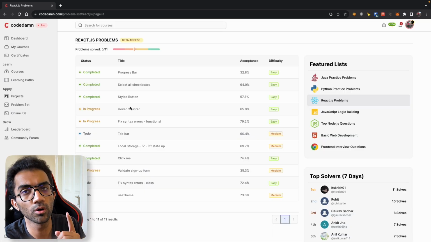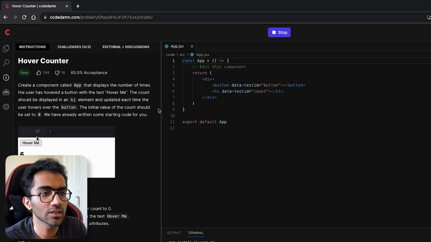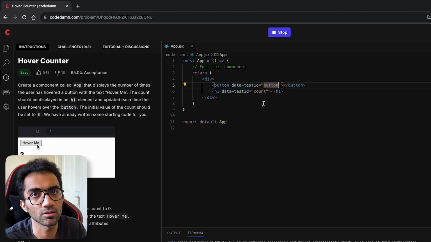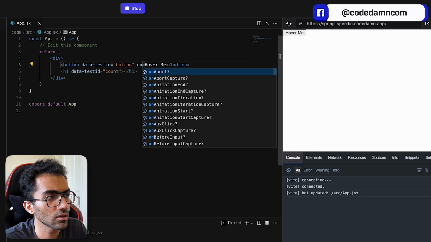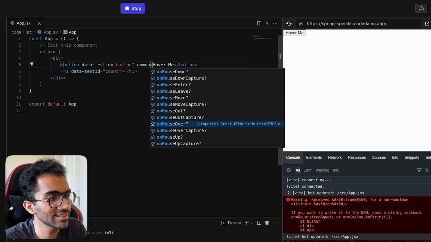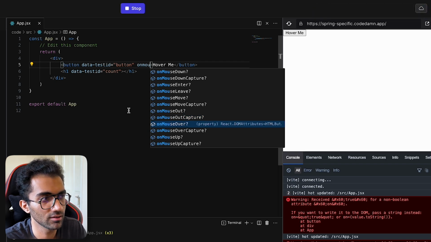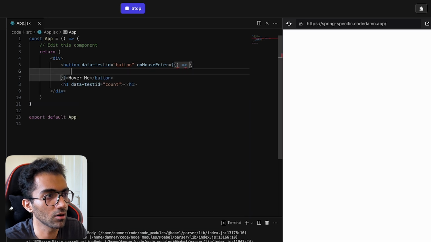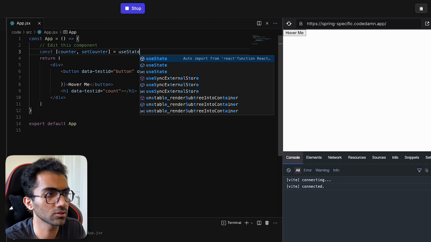Okay, let's try hover counter as the next lab. This seems a little interesting and fun, where you just have to hover over the button. Yep, that's all. You need an in-memory state, and you just increment this as you're hovering on this button. I'm not sure if there is an on mouse over. I think this will just keep on firing, if I'm not wrong. So we should probably have an event like on mouse enter.